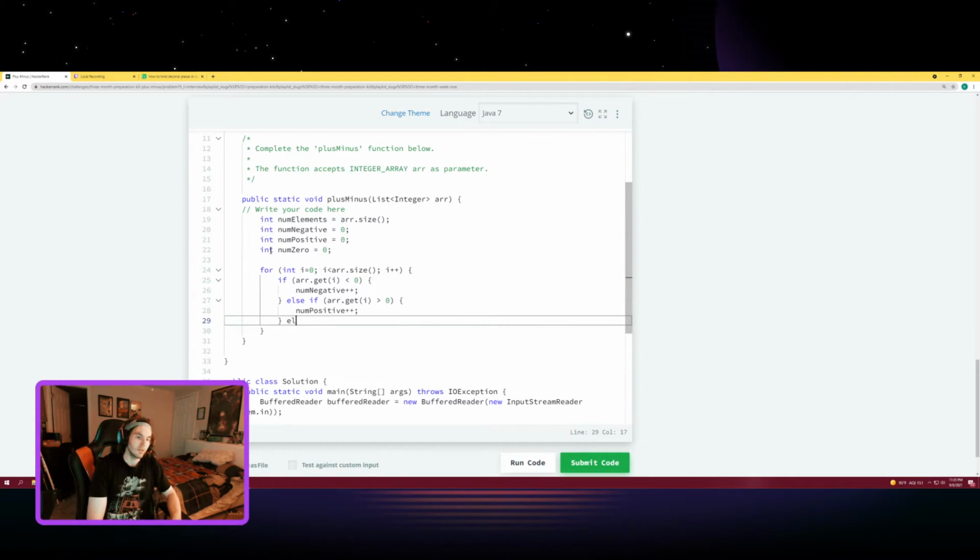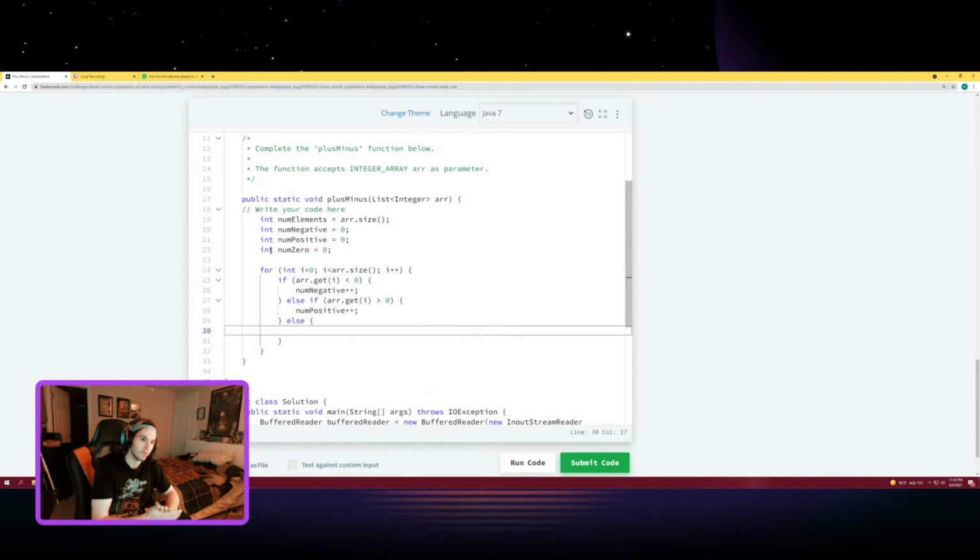Alright, and then one last else. So if it's not going to be negative, and it's not going to be positive, it will be 0. So let's just do an else statement. No matter what, if either one of these statements is not true, it's most definitely 0. So we can just put num 0 plus plus.